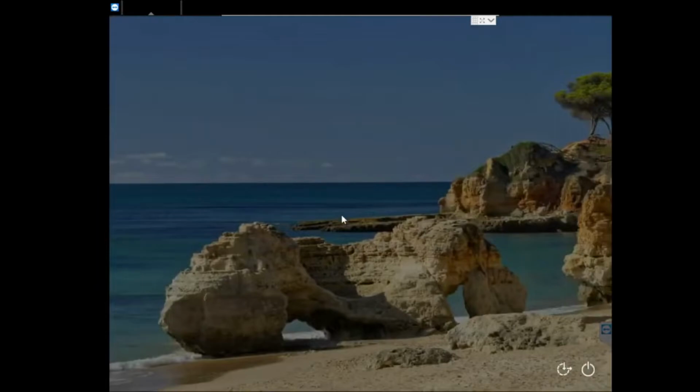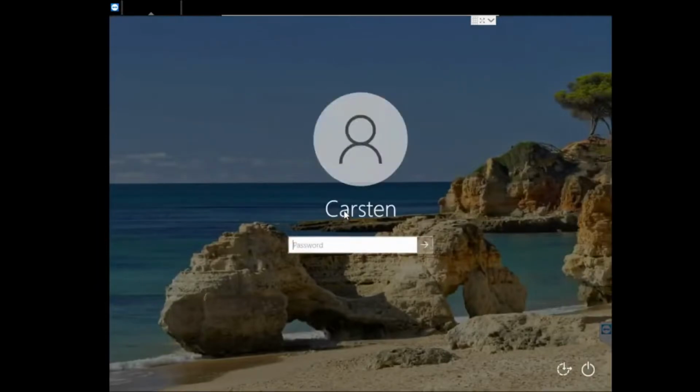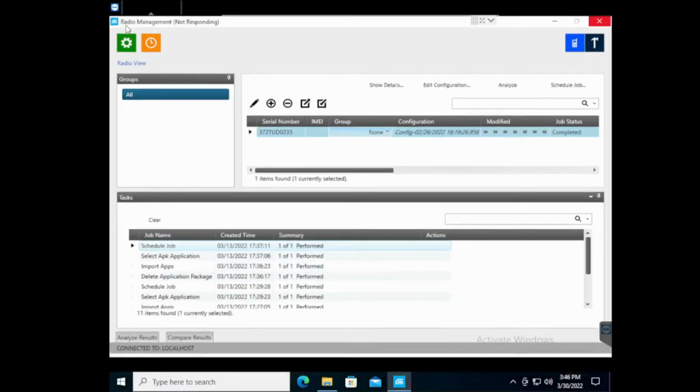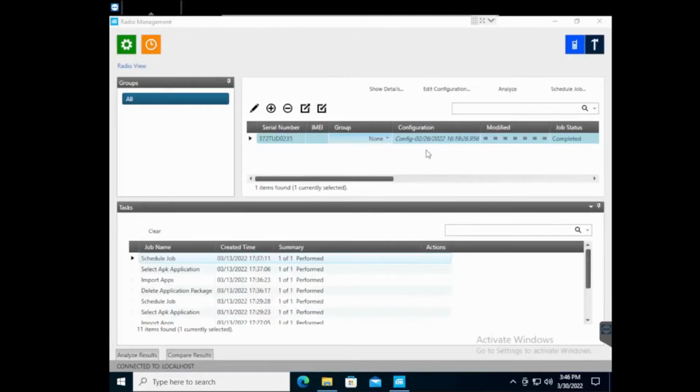Windows 10 being Windows 10. Same password, 1 through 9, A, B, C, D. There we go. So yeah, this is radio management, but for LTE devices. It has the standard stuff: a device monitor, a server, a device programmer, and a device manager. Let's get down, go away, there we go.